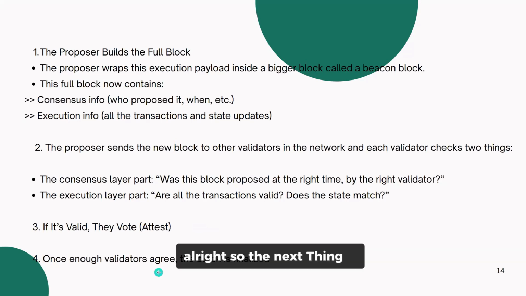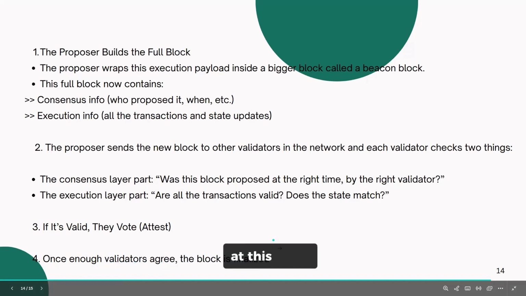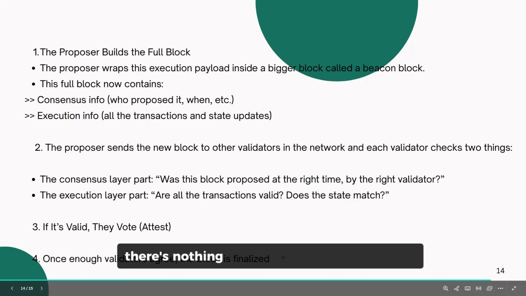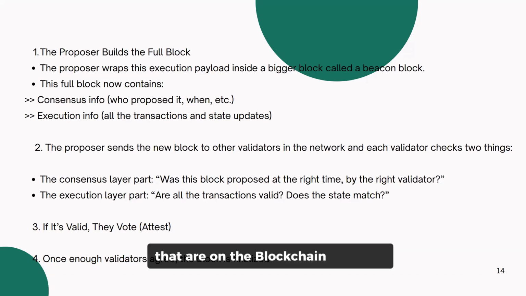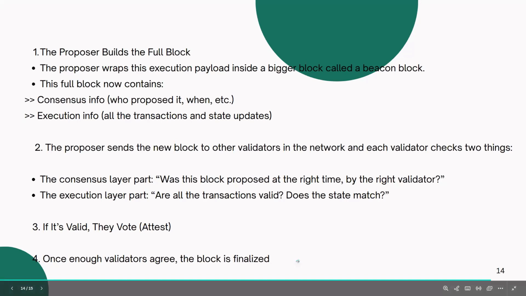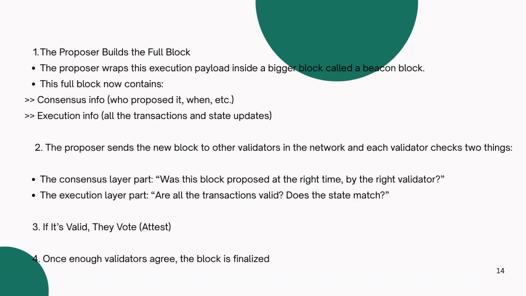All right. So the next thing is, once enough validators agree, the block is finalized. At this point, when the block is finalized, there's nothing you can do about it. It's there. And that's the reason why we have transactions that are on the blockchain network for over 10 to 15 years. They are still there.